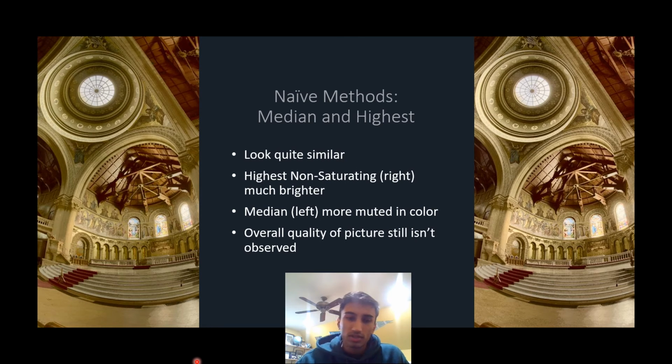The overall quality of the image still isn't there. For implementing these, I essentially zeroed out the pixels that were too bright or too dark, and then from the remaining, I took the median of those, not including the pixels that were thrown out, and then took either the median for the median case or the max, the highest remaining value, for the highest case.